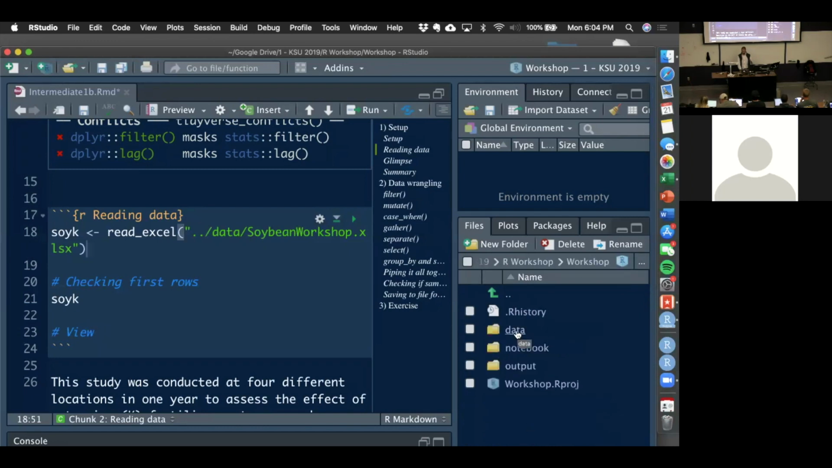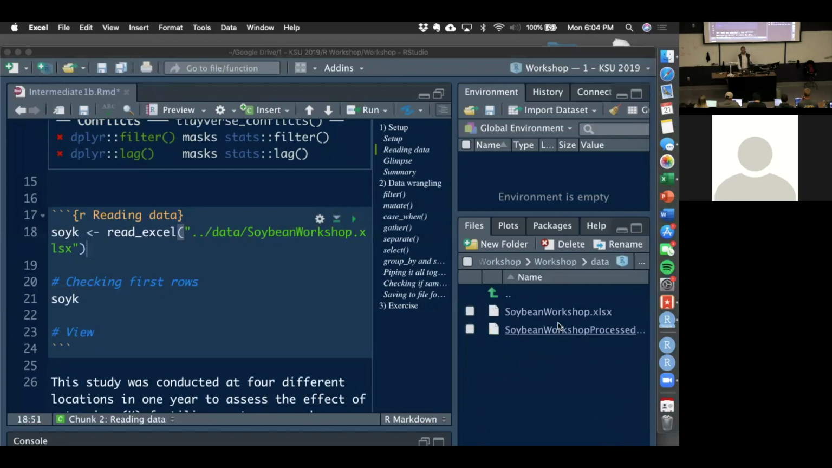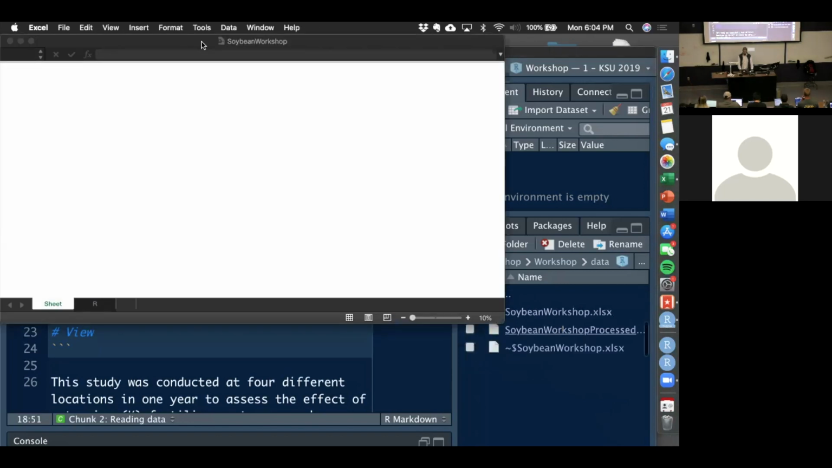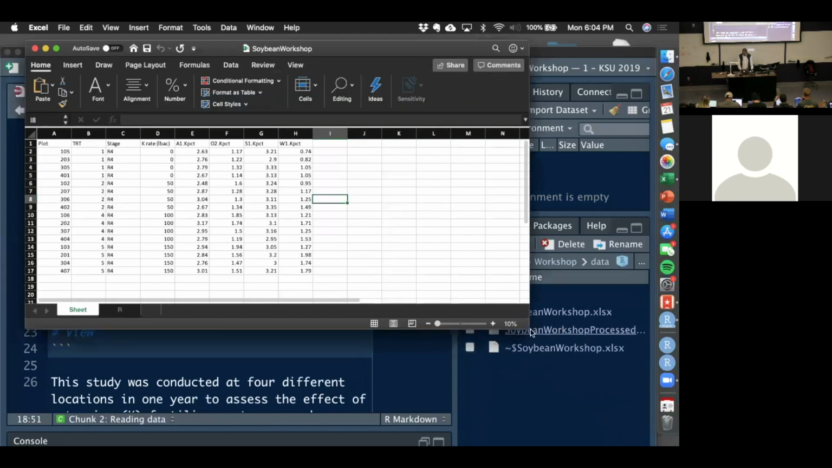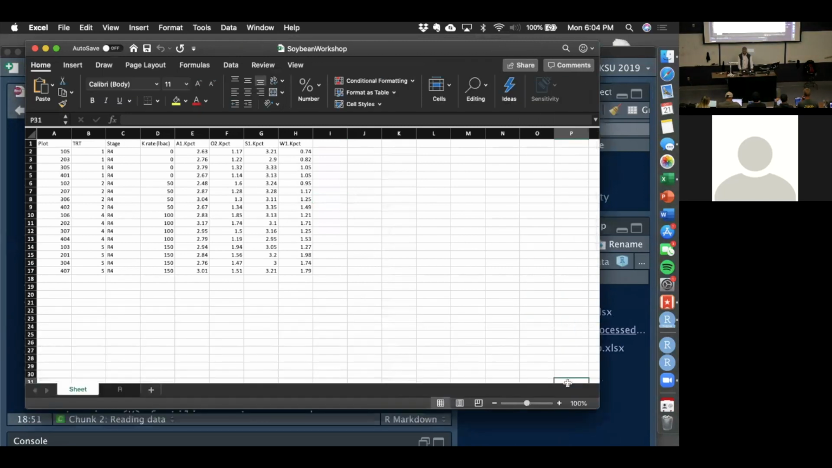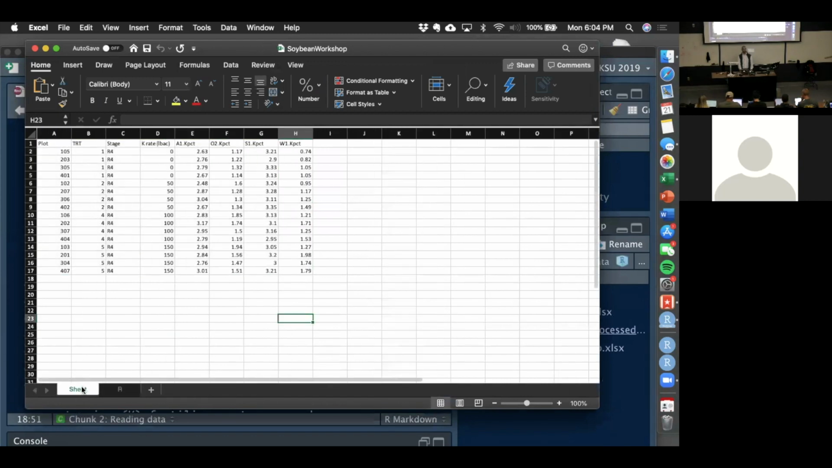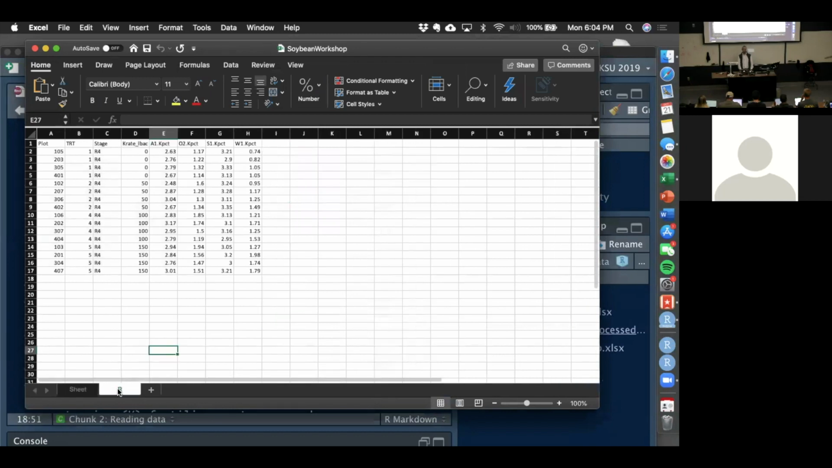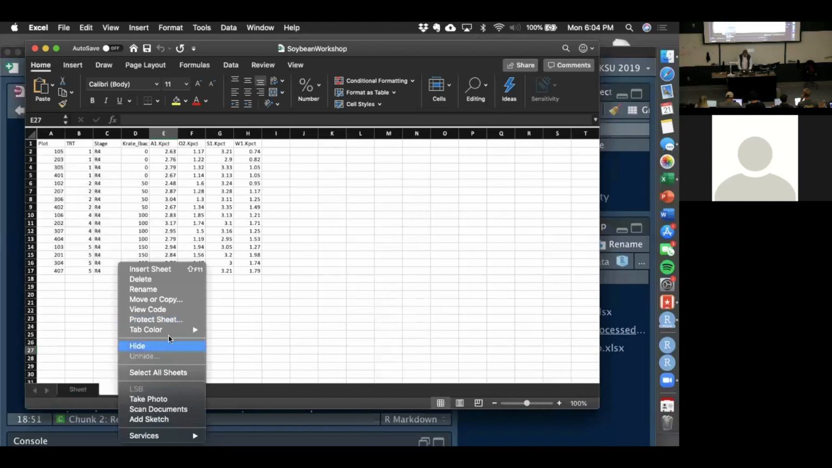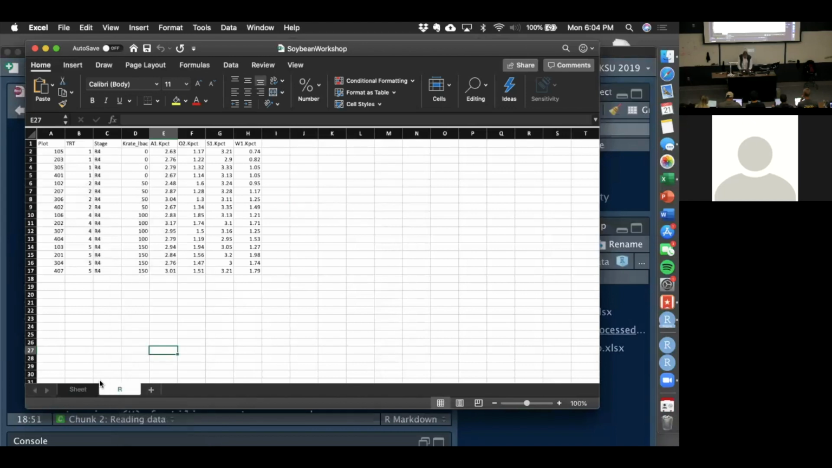I want you to go into the data folder, click on that XLSX, and click view file. We're going to do some changes to it very quickly here. So this is what the data set looks like. Does yours already have this R tab or not? Okay, that's great. It should not have. Let me delete mine. Well, I'll just keep mine actually.